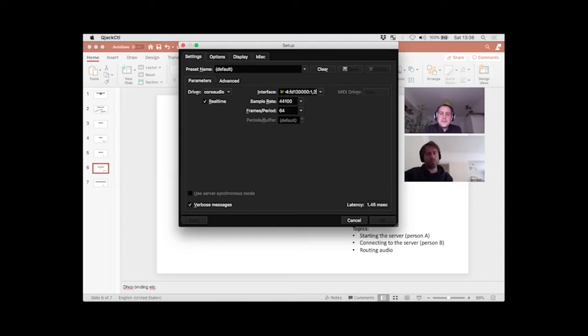Here I'm going to choose a sample rate of 44,100 and frames per period, also known as buffer size, of 64. The higher this number is, the fewer glitches there will be, but the higher the latency will be. Okay. The lower it is, the vice versa. The latency number down here is not to do with the internet latency. This is just the internal latency, and it's very small. So just in case anybody gets distracted by that.